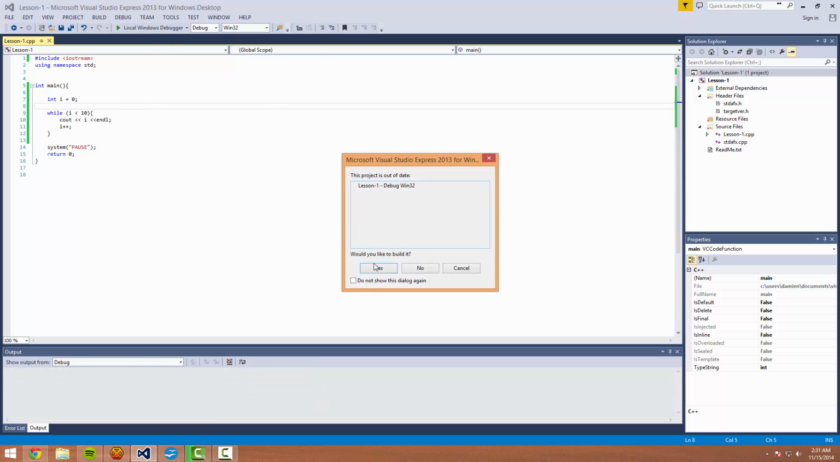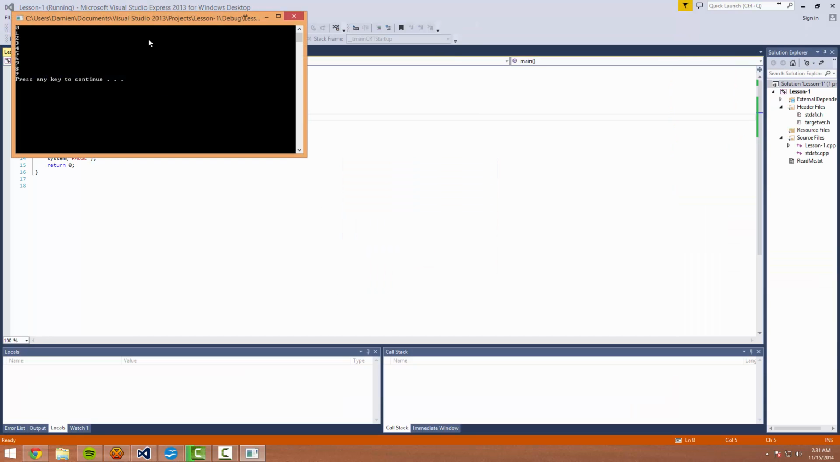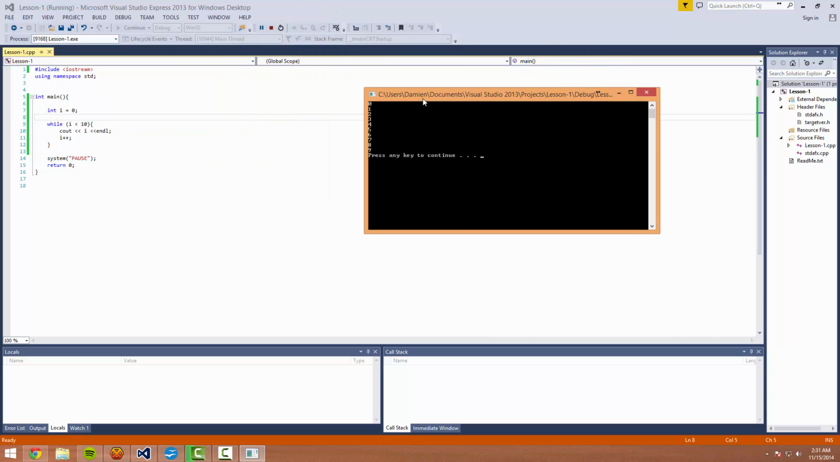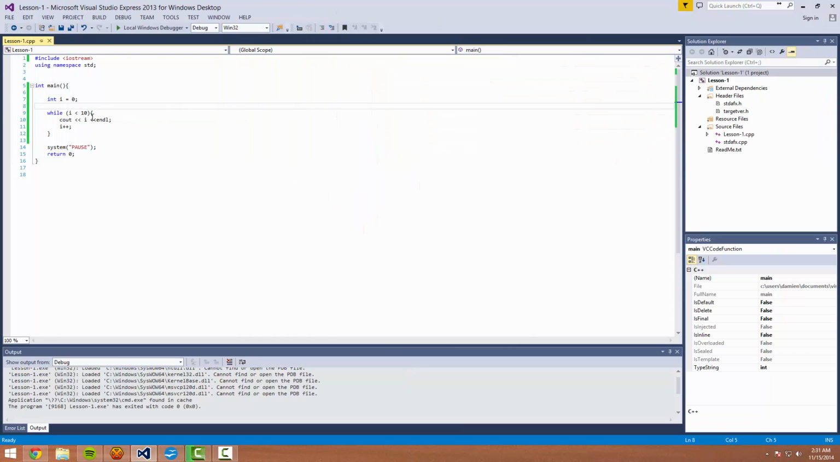So when we run this, we get the numbers 0 through 9, which is great. And they all print out on their own lines, which is cool. So let me explain what's happening here.